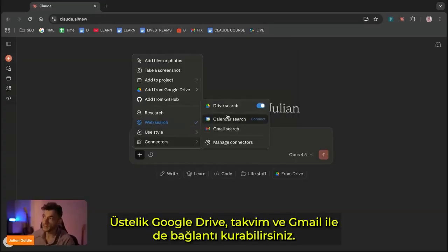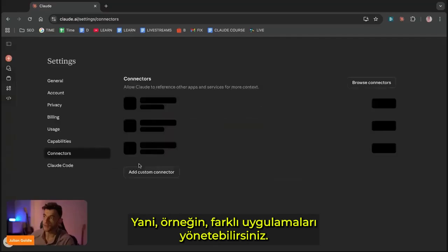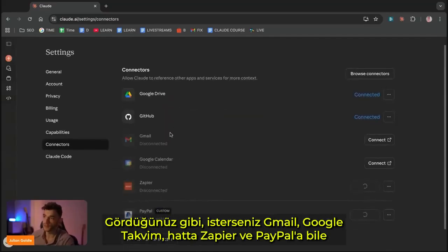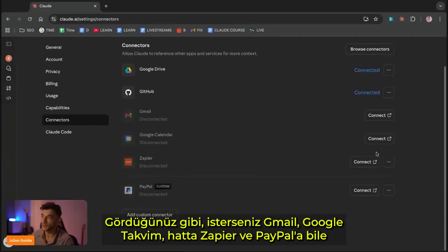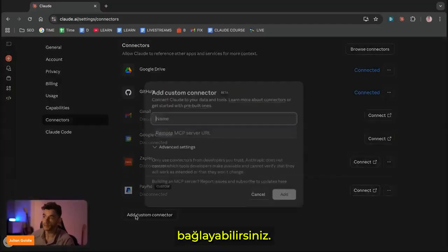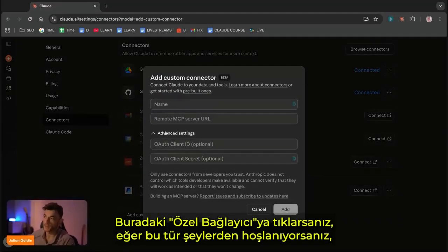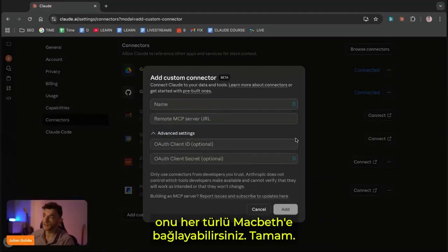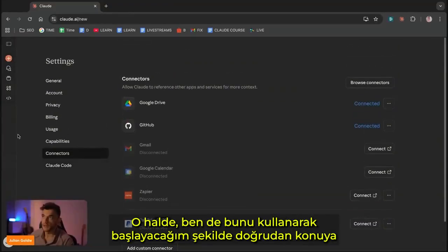On top of that, you can connect it to Google Drive, Calendar, and Gmail. So you can actually, for example, manage different apps. As you can see, you can connect it to Gmail, Google Calendar, even Zapier, and PayPal if you want to. If you click on custom connector here, you can actually connect it to all sorts of MCPs if you're into that stuff, all right? So we're going to get straight into this.